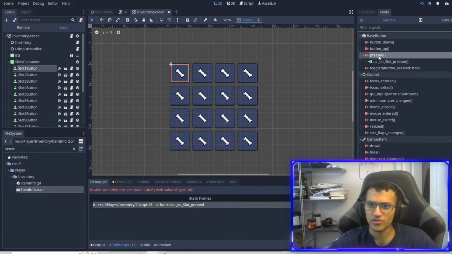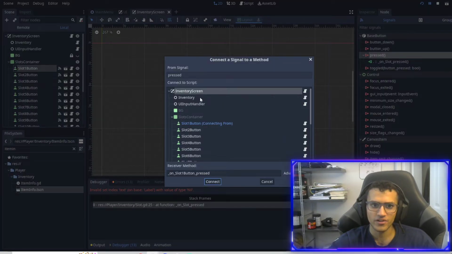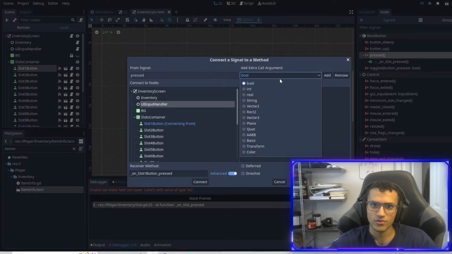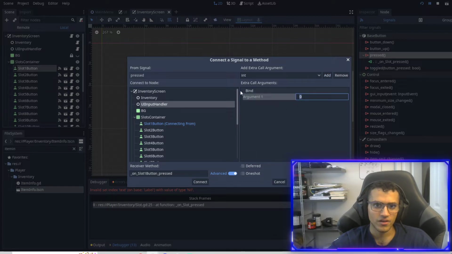We're going to click our press button, and we're going to connect this to our UI input. We're going to go to advanced, go to int, and add an argument. Each one is going to have the number associated with it. The first one, let me double check. No, sorry, the bind is 0. The first button, the slot 1 button, is going to be 0. So we're going to have 0 to 15.